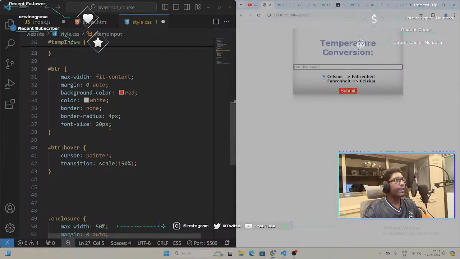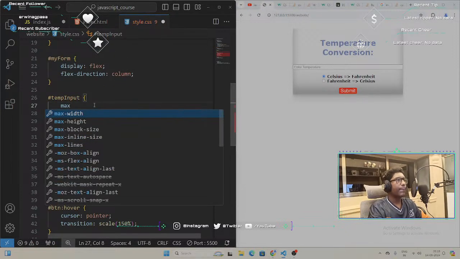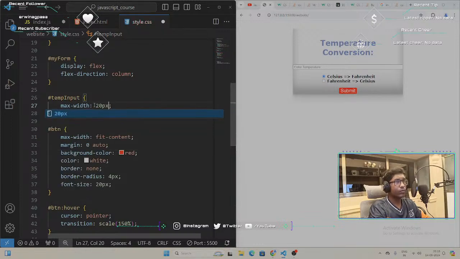So my font size is 20 pixels. How do I? So max width. If I set that to 20 pixels, that's not it. How about I just fit content? I guess that looks good enough.